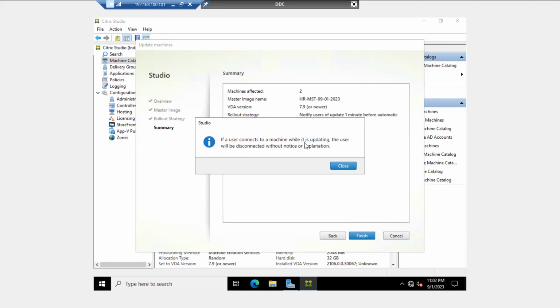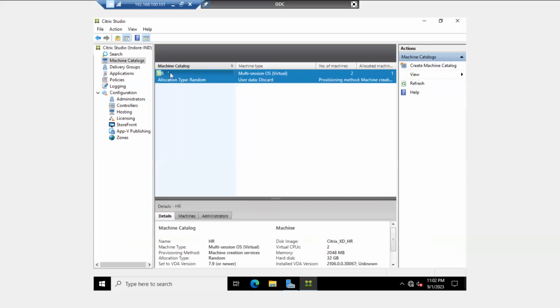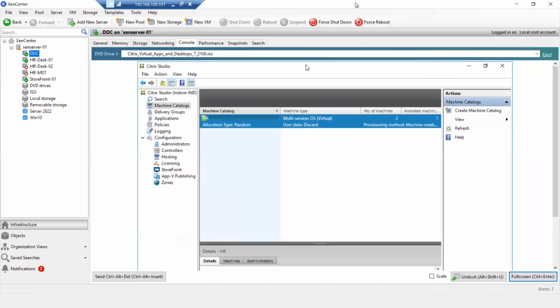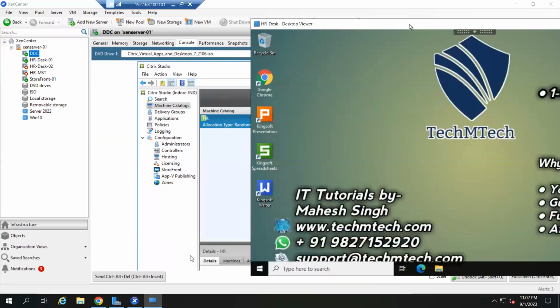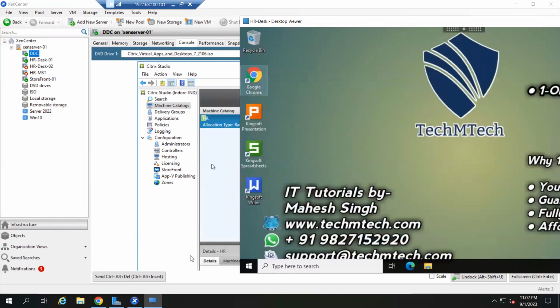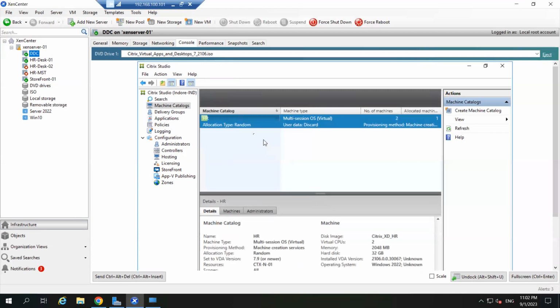If a user connects to a machine while it's updating, the user will be disconnected without notice or explanation. Okay, close this. You can see the process here. In the meantime, we can go here and see how much time it will take to do the changes. That green signal will now show you the process, what it is doing.